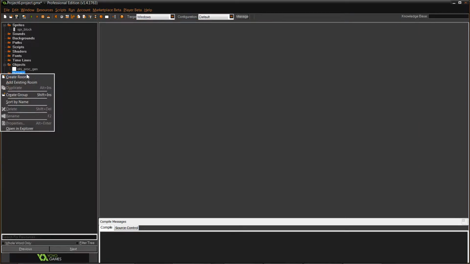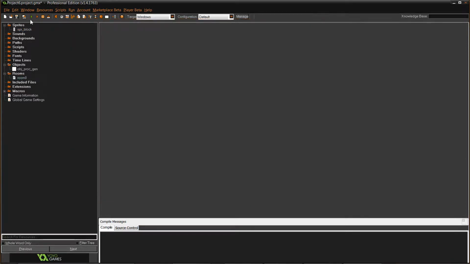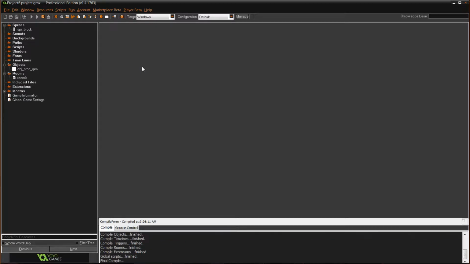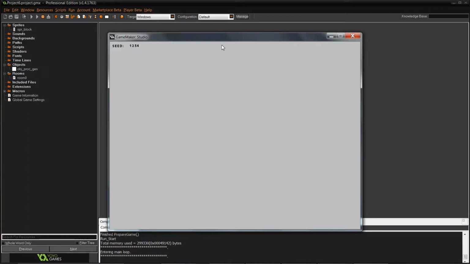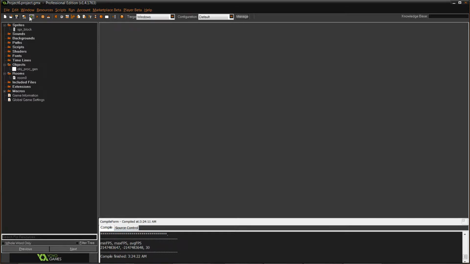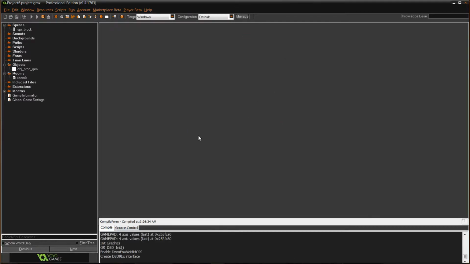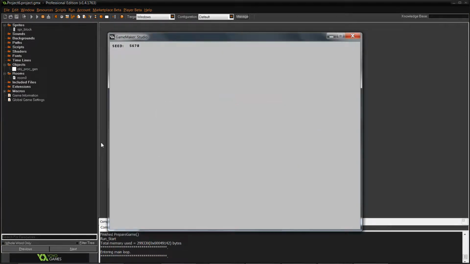Now we also need a room, and in that room we're going to place our object, and we'll just test it out. The best thing you can do when you're programming things is testing on every step. 1 2 3 4. Okay, seed 1 2 3 4. Alright, so far so good. Now if I change the seed from 1 2 3 4 to 5 6 7 8, it will just say seed 5 6 7 8.